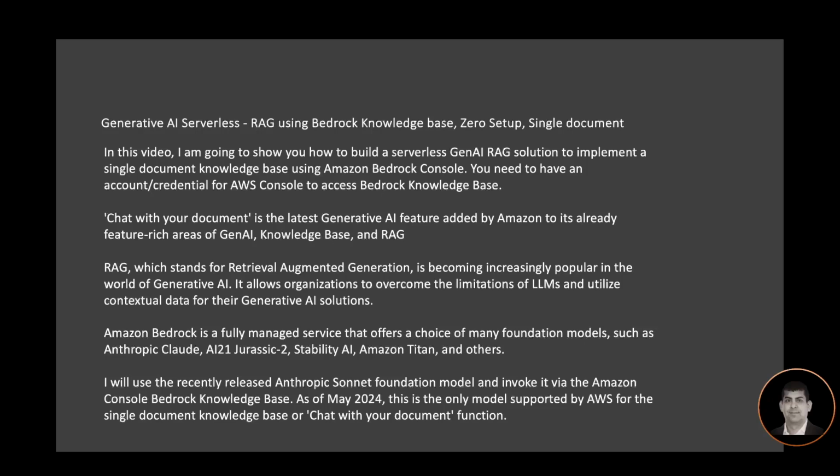Amazon Bedrock is a fully managed service that offers a choice of many foundation models, such as Anthropic Claude, AI21 Jurassic 2, Stability AI, Amazon Titan, and others. I will use the recently released Anthropic Sonnet foundation model and invoke it via the Amazon Console Bedrock Knowledge Base. As of May 2024, this is the only model supported by AWS for the single document knowledge base or chat with your document function.